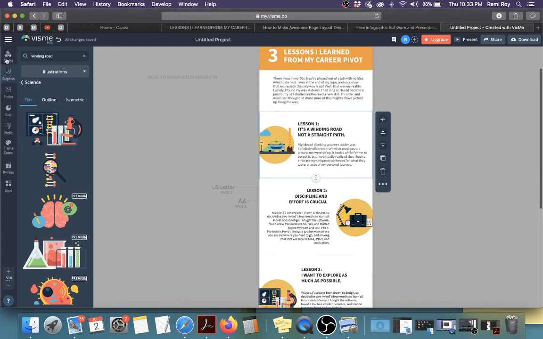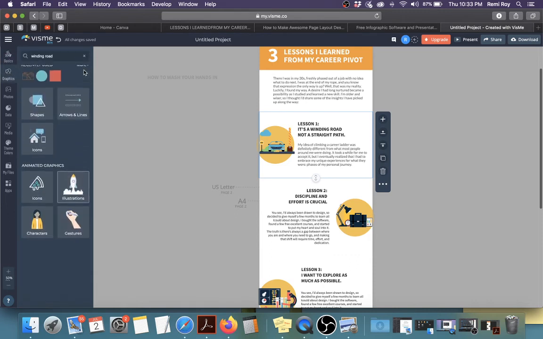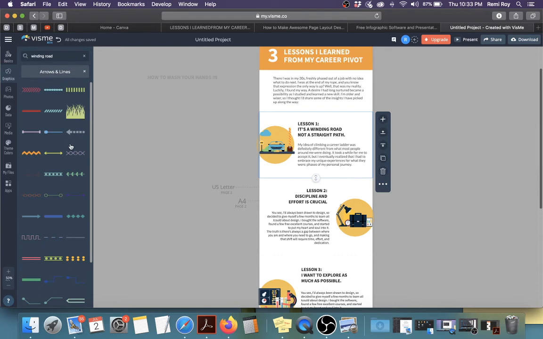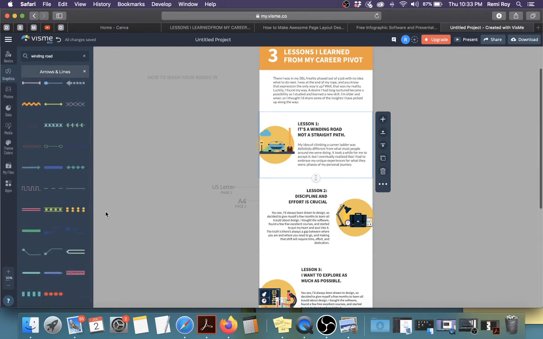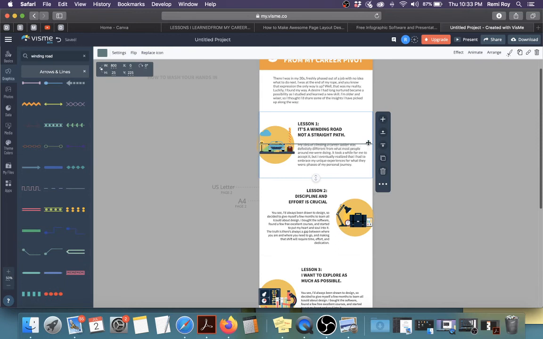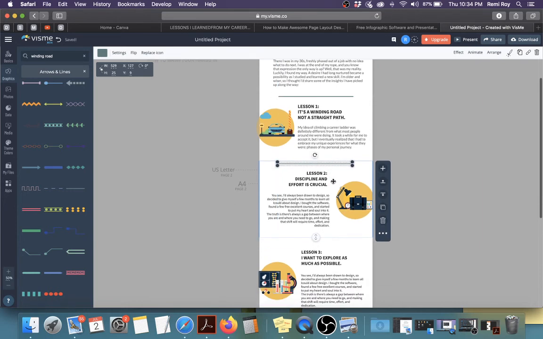Let's see where the lines are. Graphics, let's go back. Yeah, arrows and lines. I just want a good old simple straight line. Okay, I like it. I'm going to reduce it because I don't want it to run from end to end. I'm going to duplicate it and put it right here. Good. I'm going to duplicate that and put it right here. I like it.